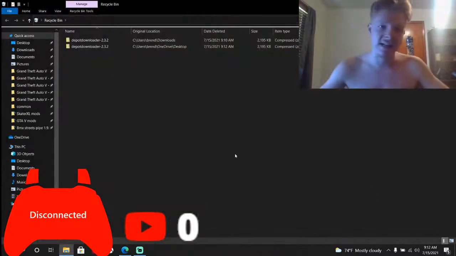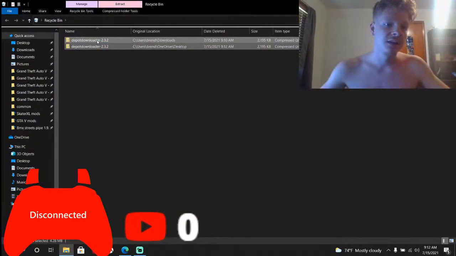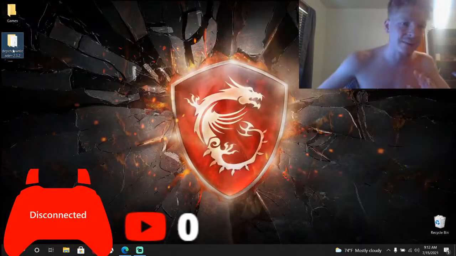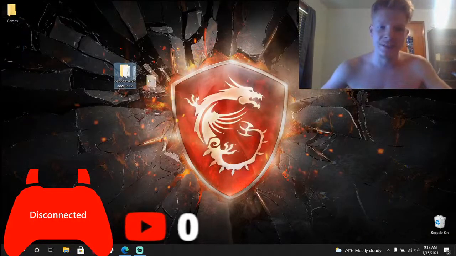I'm so sorry, guys. Hopefully I remember how to do this. I'm going to keep it in my recycle bin just in case. But yeah, you can move that zip file to your recycle bin. Once you extract the zip file, you're going to have a regular folder here. Go ahead and open up that regular folder.